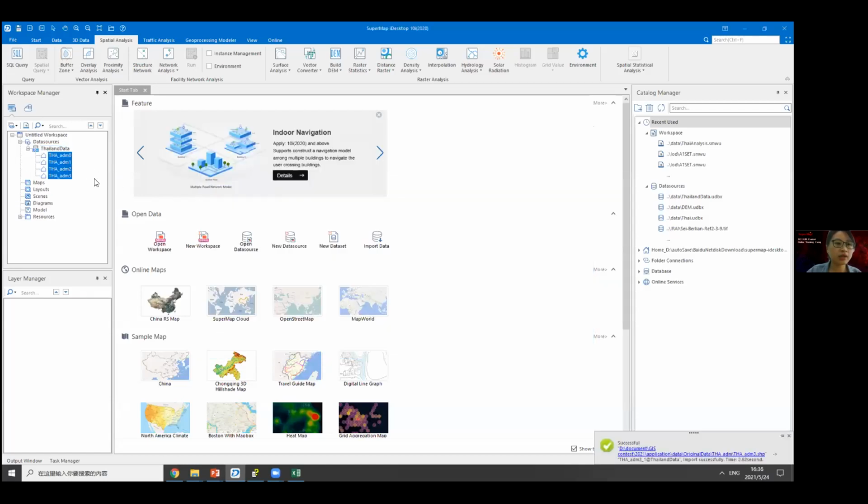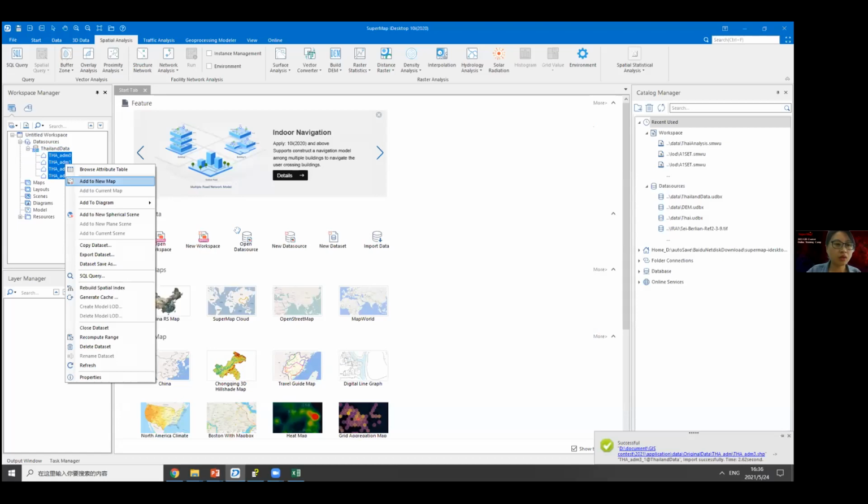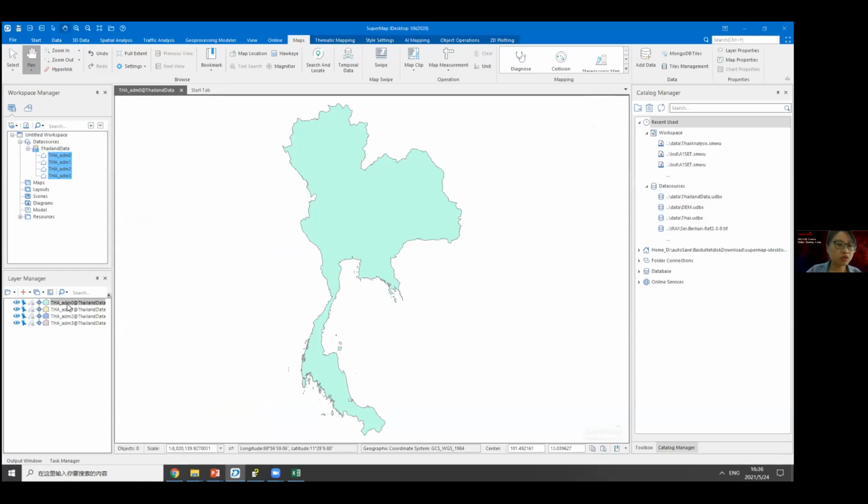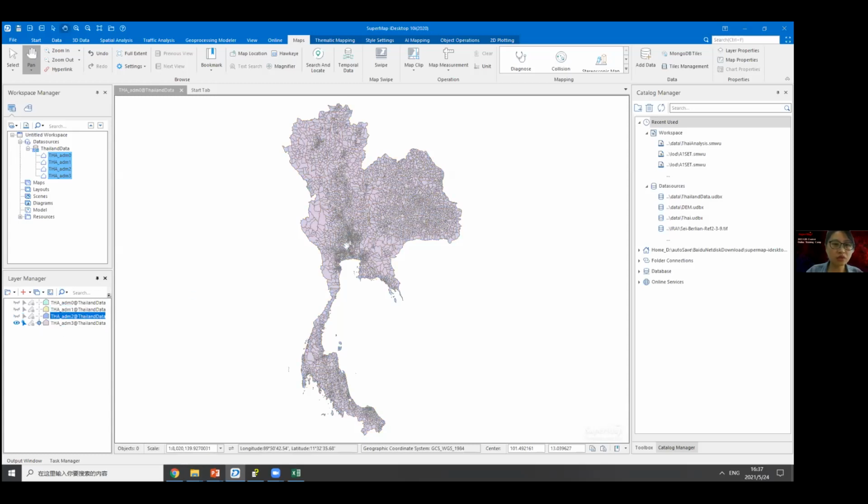Let's take a look at the data. So here we can see the administrative 00 is the country boundary, and the administration 1 is maybe the province level, administration 2 is the district level, and also the administrative 3 is the countryside level.